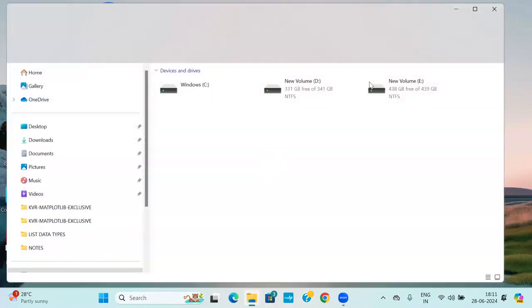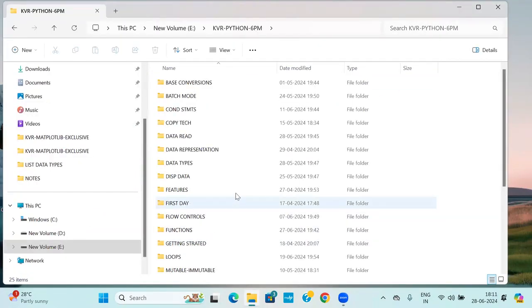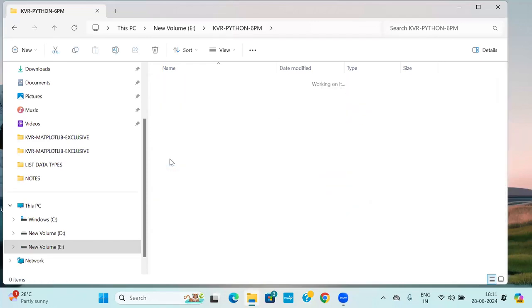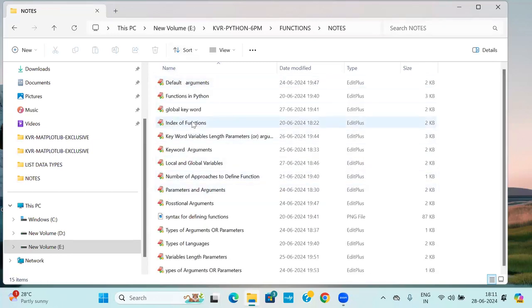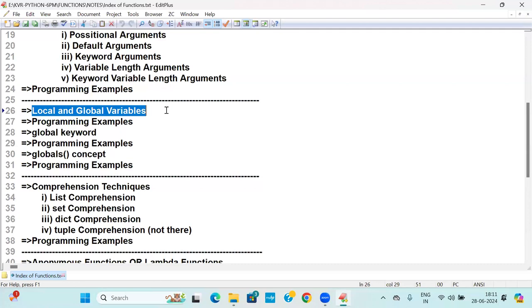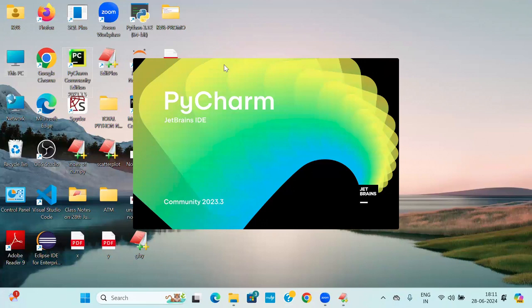As a part of our previous class, we started with functions. We discussed global and local variables, the global keyword also, and the globals example. We are discussing that.